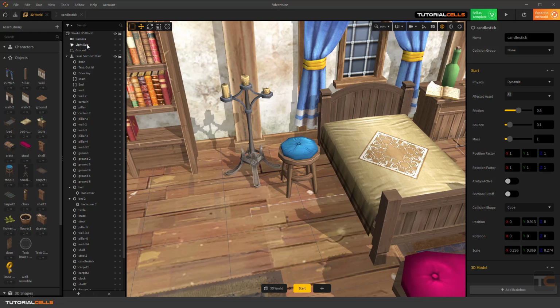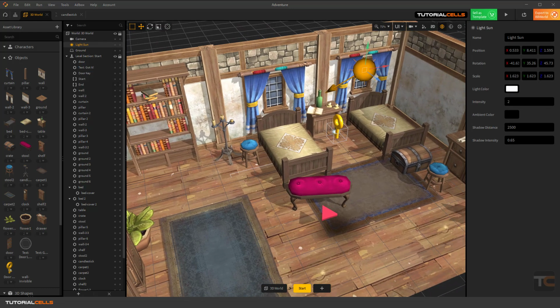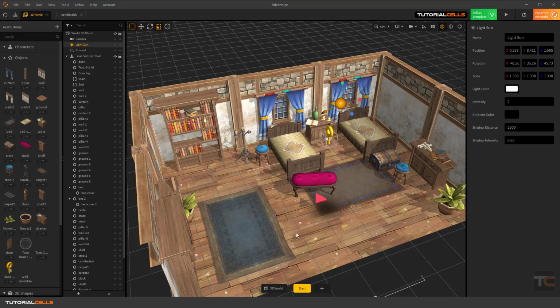And let's come back to the light scene. From here, this is our sun. Select that. You can change the name, position, rotation, and scale. The scale of it does not change anything, just the visual scale of the sun. From here, you can change the light of that, the intensity, and the ambient color. It's the color of the overall lighting of the scene.